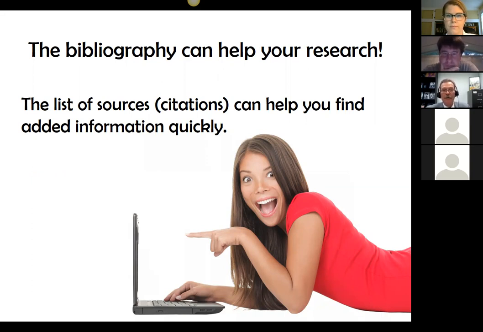I have enough information. I will get it for you. Now, it may take me some time to get it for you. It may be simple. Oh, it's in one of our databases. Here it is on the screen. Off you go. Maybe it's physically in our library. We subscribe to the publication. You can stop by and read it or make a copy or whatever you need to do.